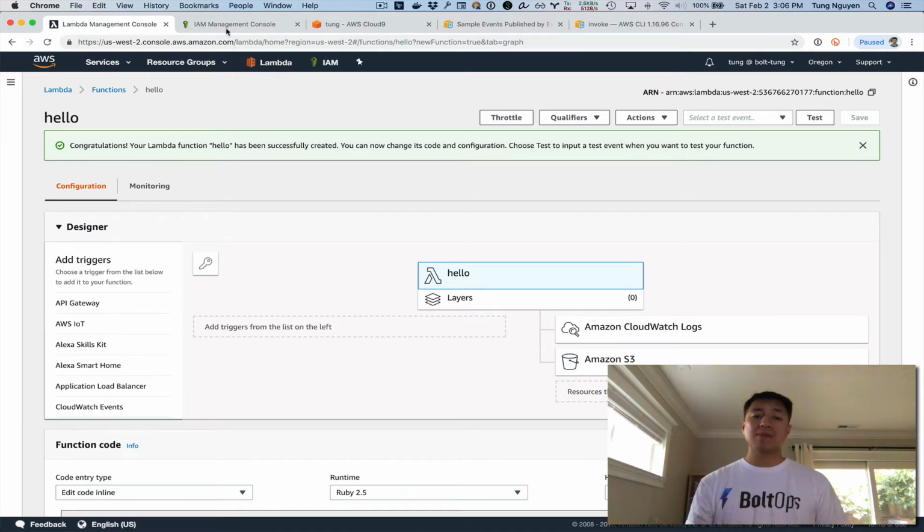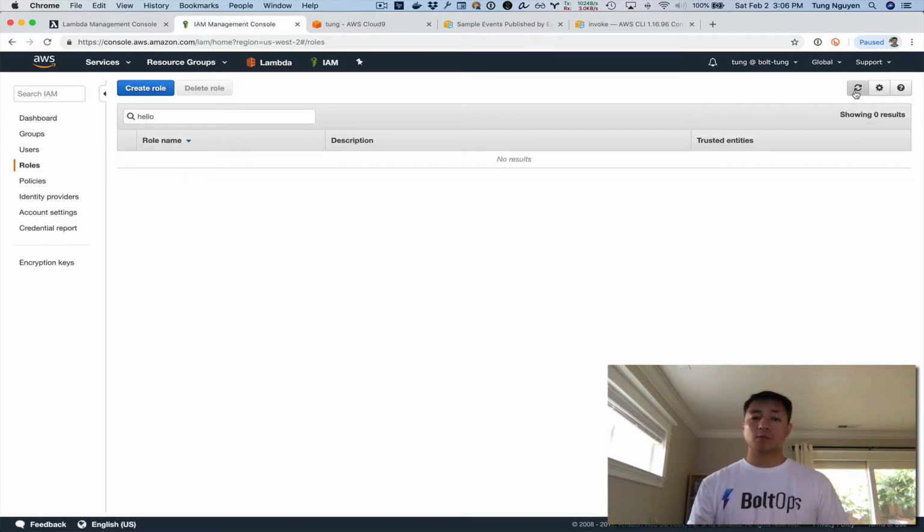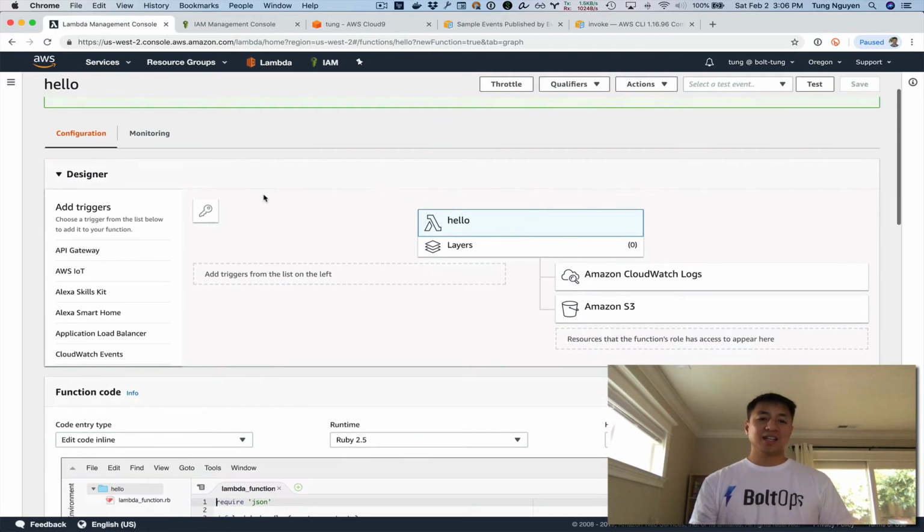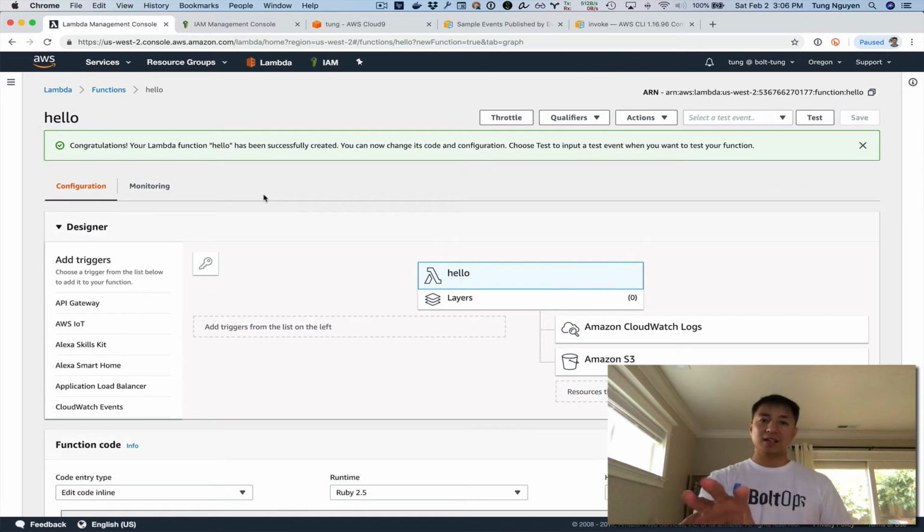If you go to the IAM console, I have one right here, and I'm going to click refresh because I just loaded it, and now it created that hello role for us. So that's where the role is, right there. That's basically what the wizard did. It created the role, then associated it with the Lambda function, so that the Lambda function can have different IAM access. Okay, so now we are successfully in the function view, I guess.